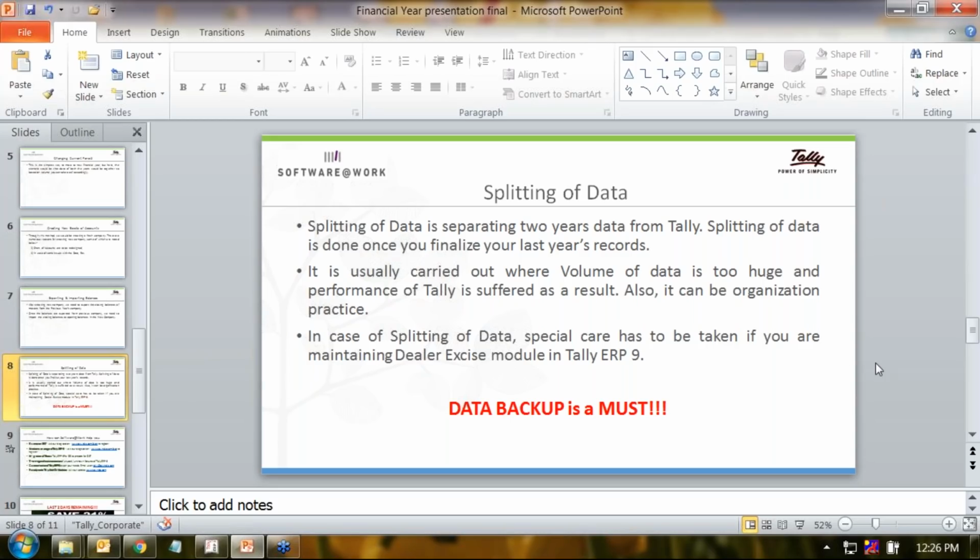In case of splitting of data, special care has to be taken if you are maintaining dealer excise module in Tally. If you want to split the data, you can provide us with the data, and we will perform the necessary features.